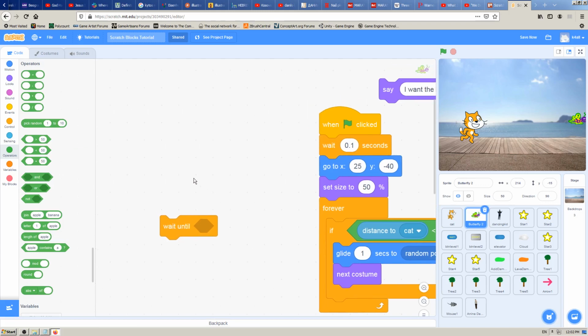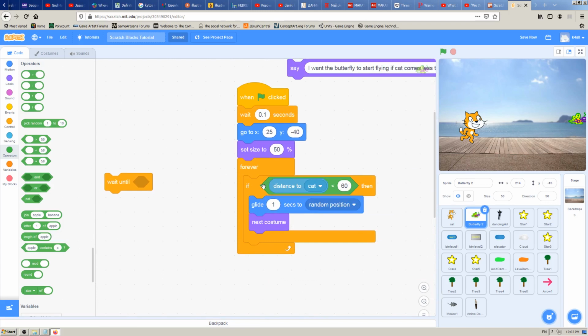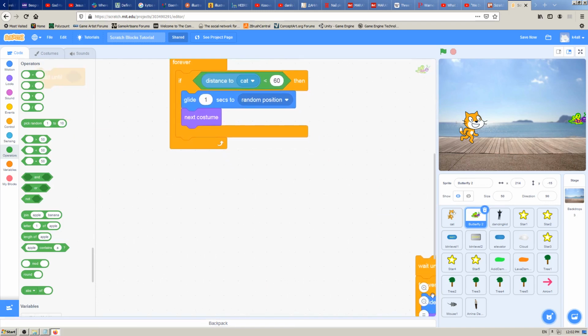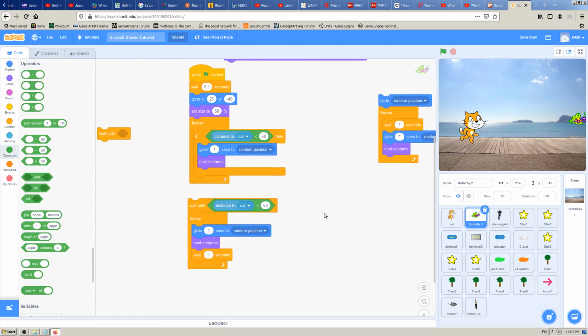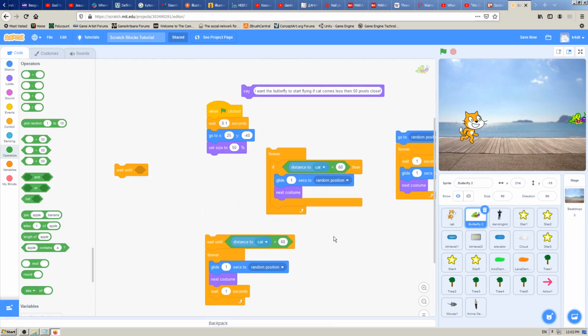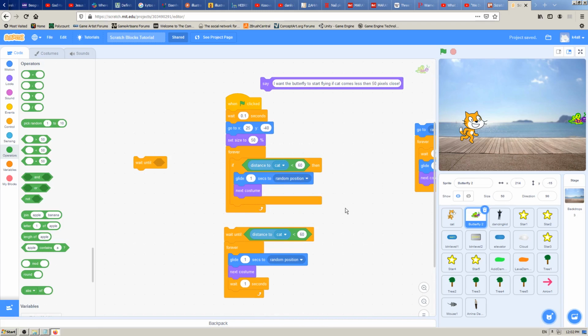In our condition, it can be connected to the condition which we had here, which was distance to cat, and I have already done that here, but it's very easy. It's just copying this forever block which we have made in the previous video, just modifying it a little. We will do it here now.